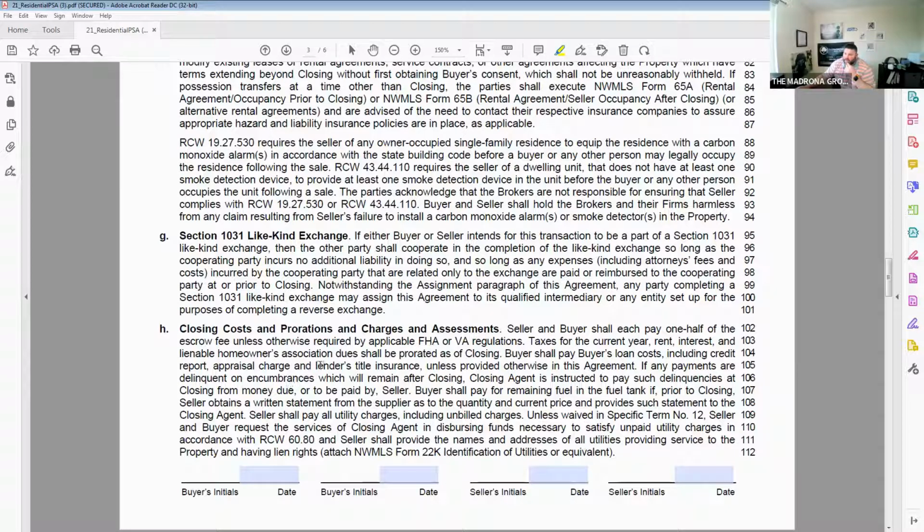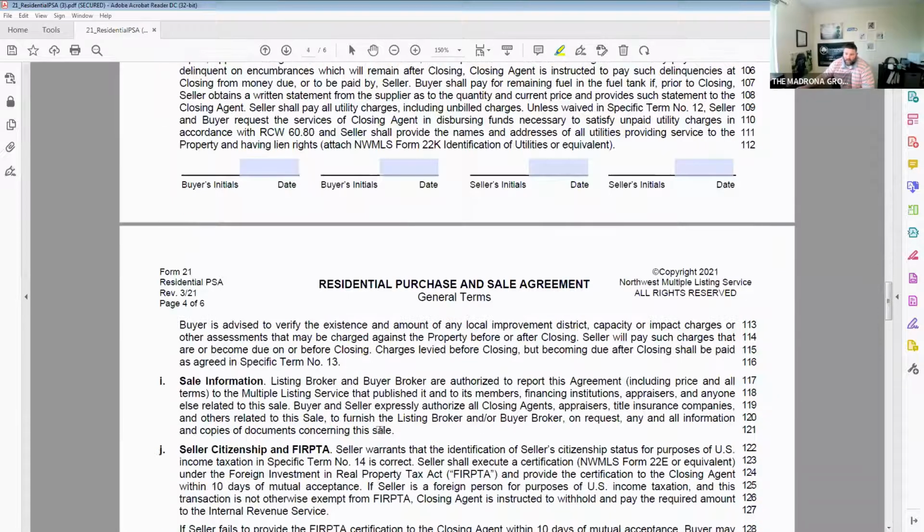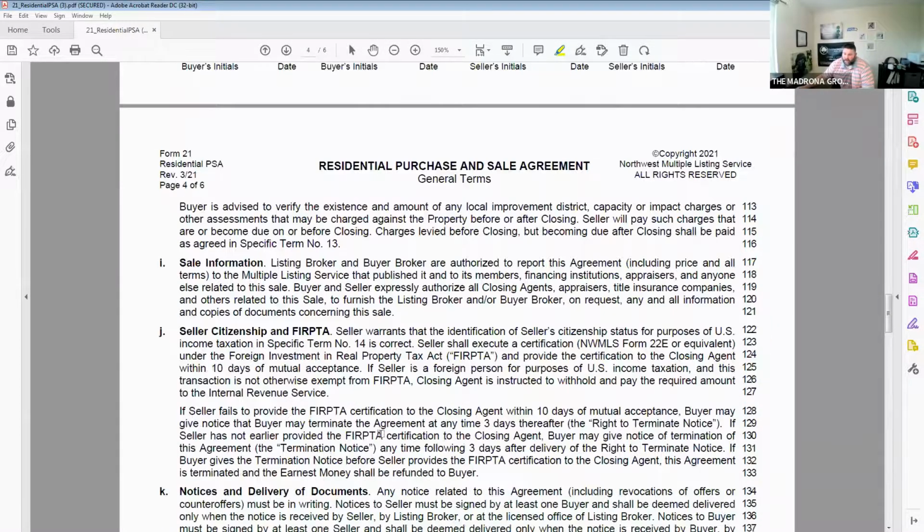Another thing that comes up a lot is people are always like, who pays the taxes? Who pays this? Who pays that? It's all spelled out right here. Everything gets prorated at escrow. That's why we use escrow. They prorate all the costs of taxes, things like that. So almost all the information that you need to know is going to be right here.